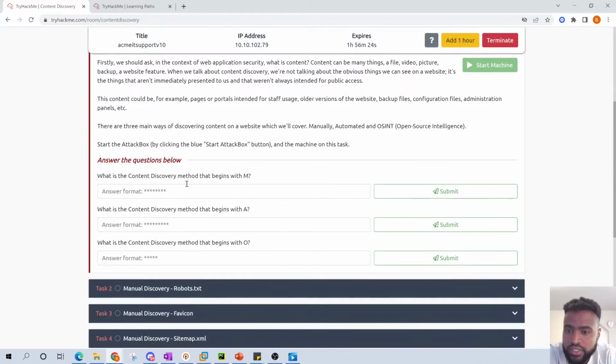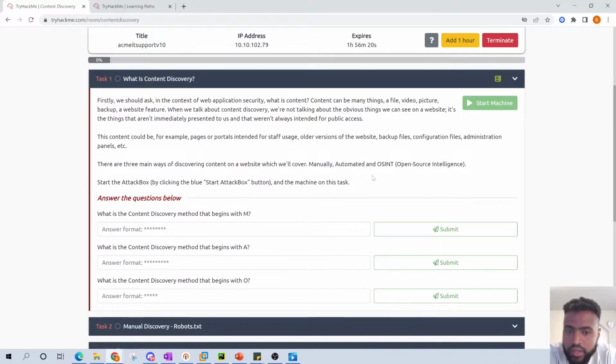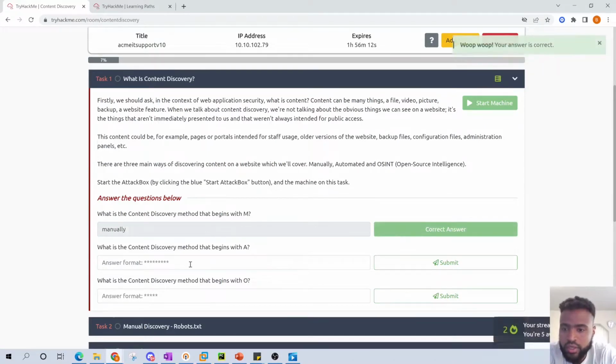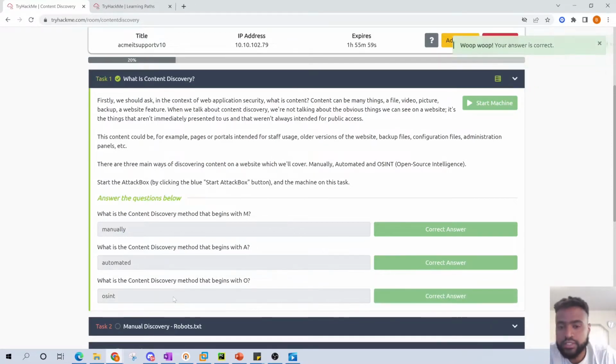So what is the content discovery method that begins with M? Obviously it starts with manual, automated, and OSINT, that is open source intelligence. So we can go ahead with M. It would be manual. What is the content discovery method that begins with A? That is automated. And what is the content discovery method that begins with O? That is OSINT, open source intelligence.